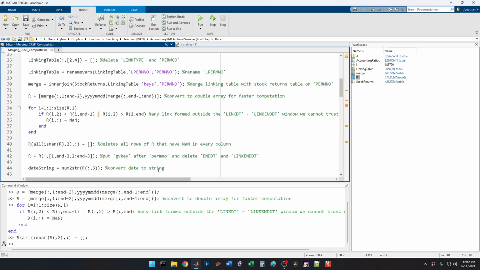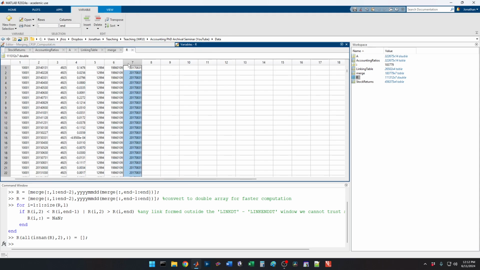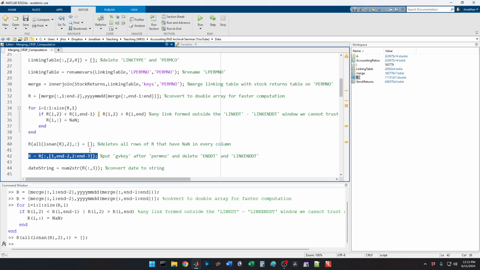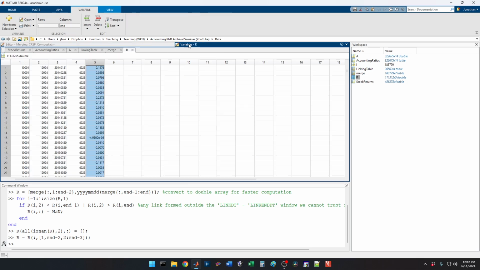Now go ahead and put the GV key in the second column and delete the last two columns. We don't need this column and this column anymore. So I'm putting column 5 where column 2 is, deleting columns 6 and 7, and then columns 2, 3, and 4 would just be after that. So there we go. Permno, GV key, and then the date, SIC code, and return.